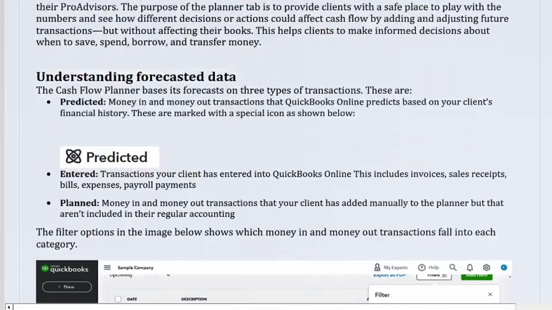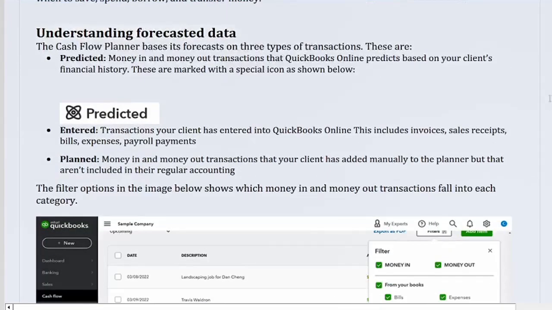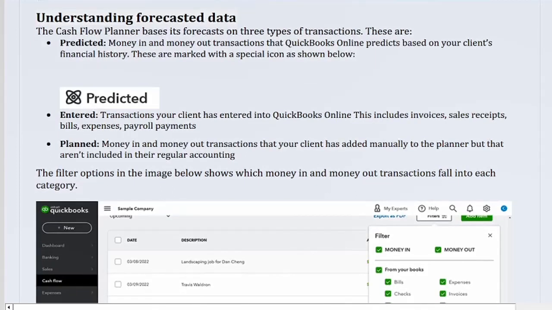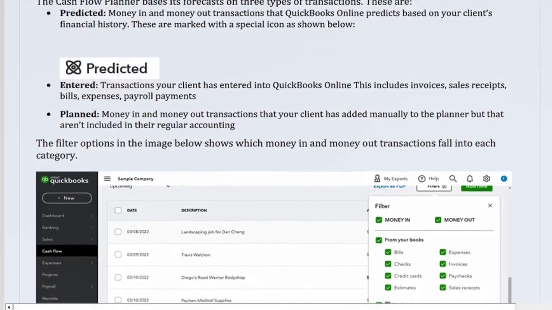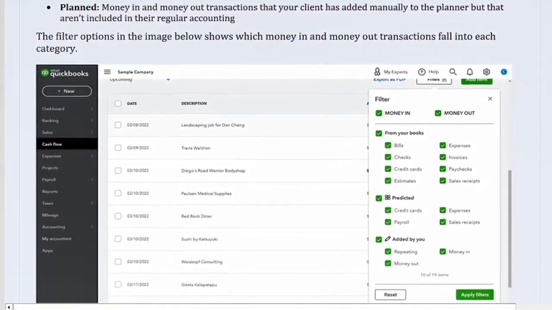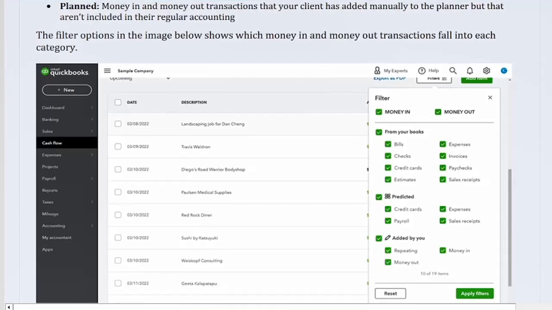Understanding forecasted data. The Cash Flow Planner bases its forecasts on three types of transactions. These are: Predicted, money in and money out transactions that QuickBooks Online predicts based on your client's financial history. These are marked with a special icon as shown below. Entered, transactions your client has entered into QuickBooks Online. This includes invoices, sales receipts, bills, expenses, payroll payments. Planned, money in and money out transactions that your client has added manually to the planner but that aren't included in their regular accounting.